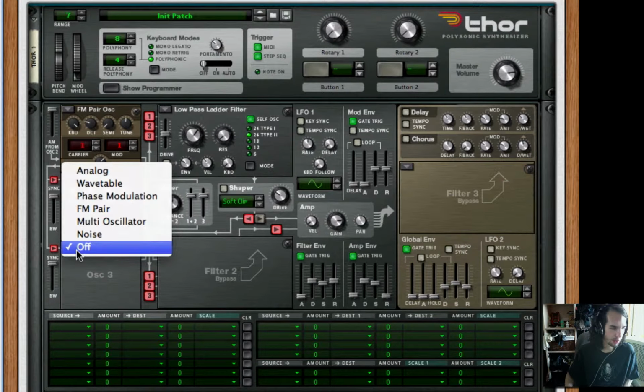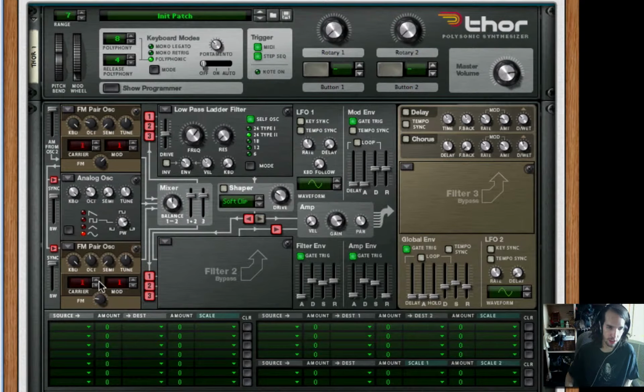So for our third oscillator, we're going to choose another FM pair. We're going to change the carrier type to 9. And we're going to change the mod to 3. For the FM, we're going to change this to about 98. Like I said, if you can't get the finite numbers, just hold down Shift while left clicking and holding, and you'll get it.